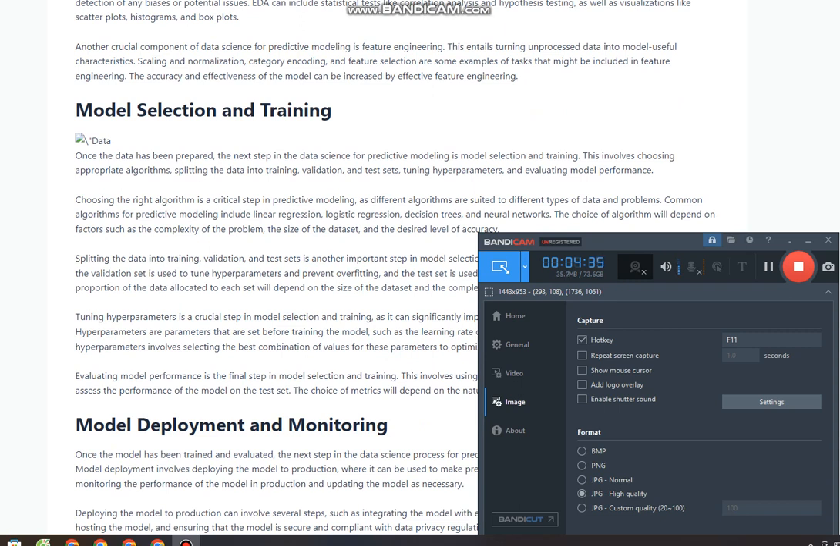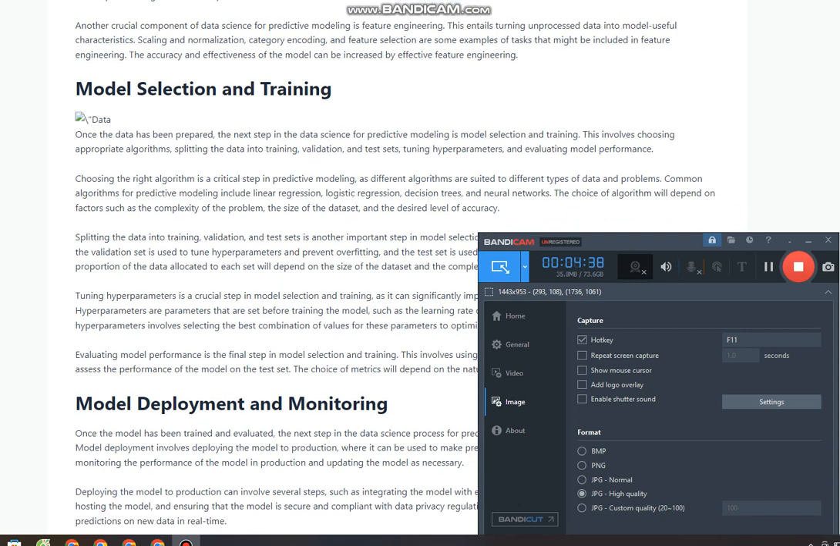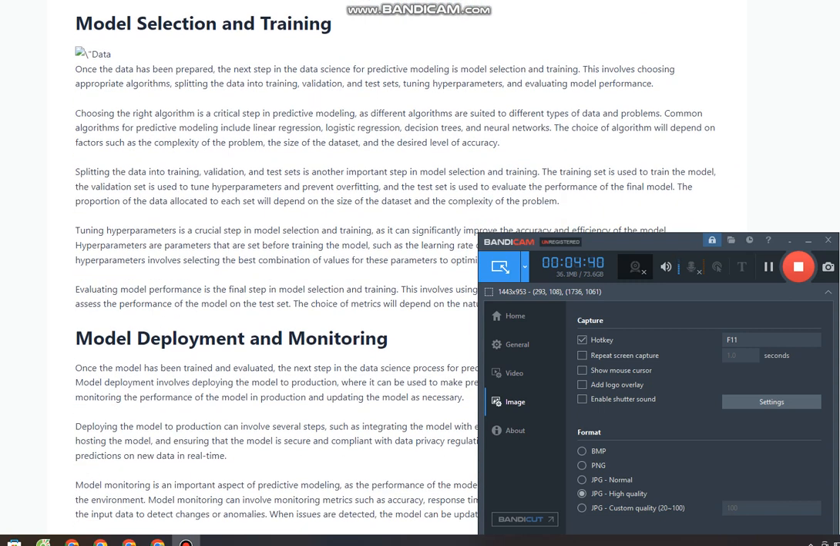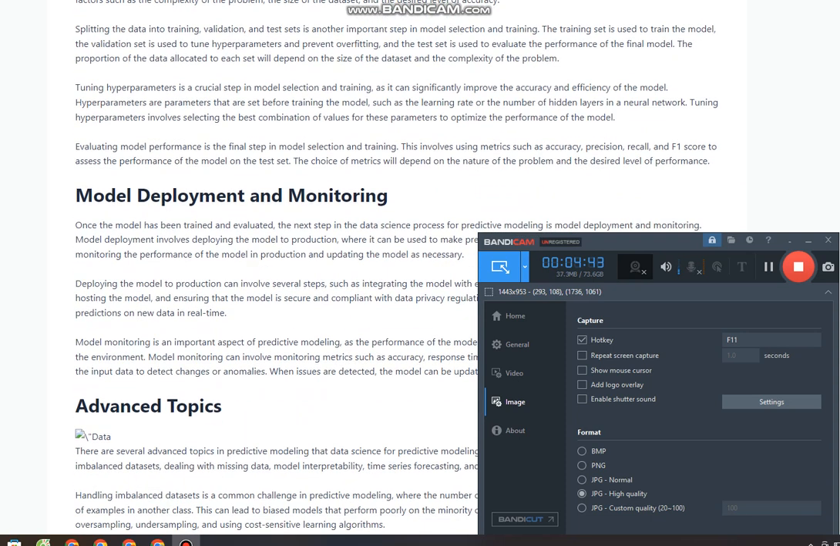Evaluating model performance is the final step in model selection and training. This involves using metrics such as accuracy, precision, recall, and F1 score to assess the performance of the model on the test set. The choice of metrics will depend on the nature of the problem and the desired level of performance.